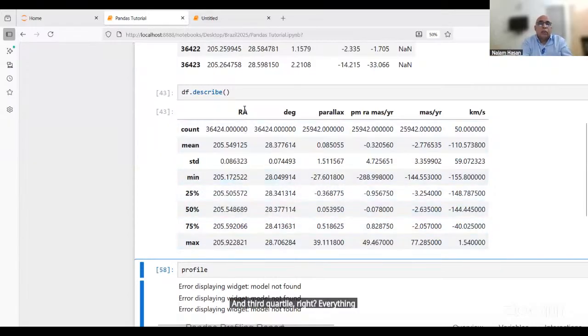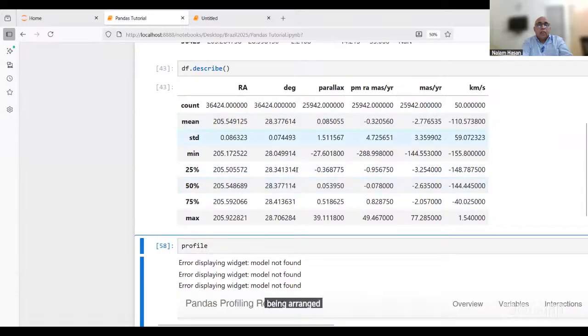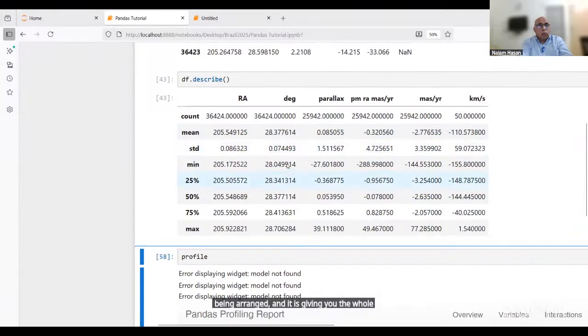Everything for each one. For right ascension, the mean is 205.54, standard deviation is so much, and so on. Similarly, you can find out parallax by just looking at the table. You'll find it goes from minus 27.6 to 39 parallax, right? So obviously this minus 27 parallax doesn't mean anything, but it is showing you how they are being arranged, and it is giving you the whole statistics of the whole thing.